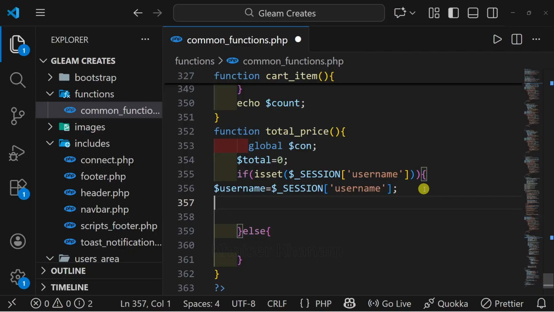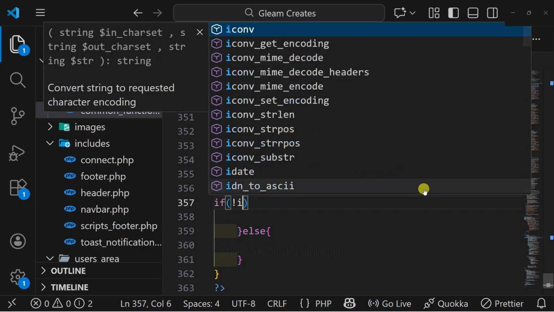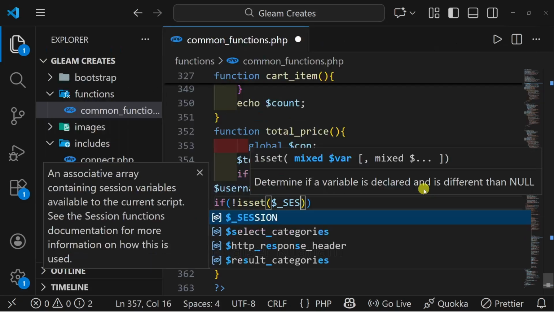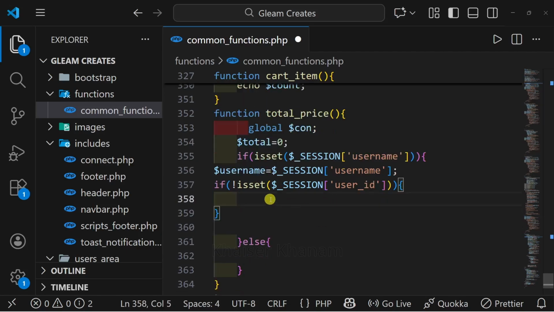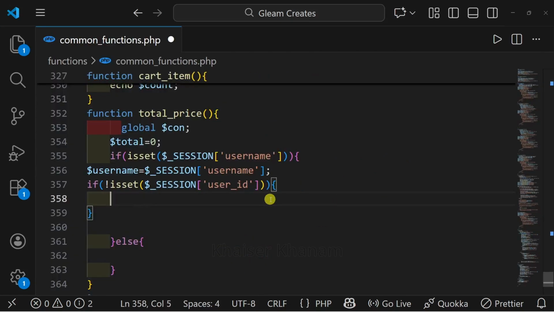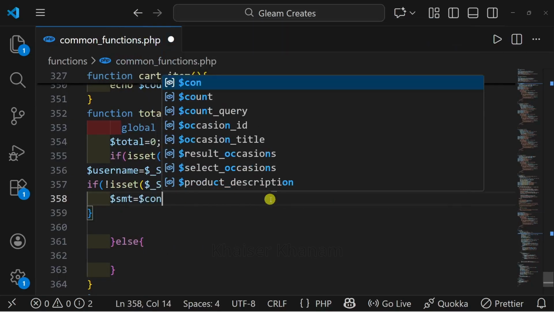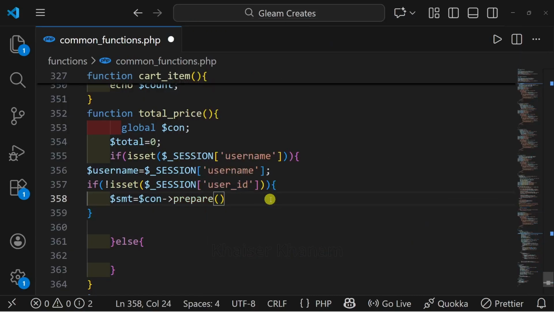Now we are going to check if the user ID is already present inside the session. If it is not present inside the session, then what we will do, from database, we are going to access user information. So here I will be writing if not set, pass this session variable, and inside this I'm going to pass user ID. Open this. If user ID is not set inside the session, then what we will do, we are just going to query the database. I will write stmt is equal to connection variable. I will be passing prepare, and inside this I'm just going to write the query.